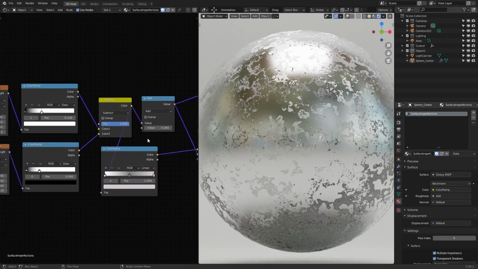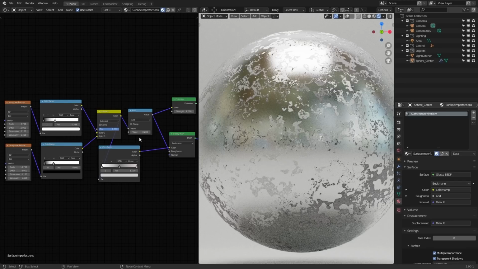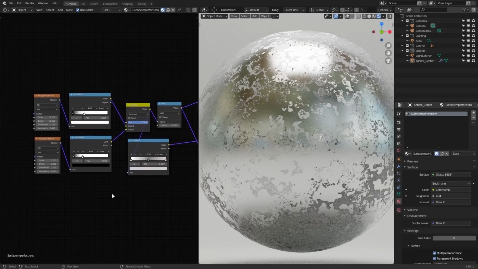So you can experiment with these values however you like, and the more you do it, the more you'll build up a mental library of what kind of combinations of nodes will produce which kinds of effects. And because it's all procedural, you can change all the values however you like.